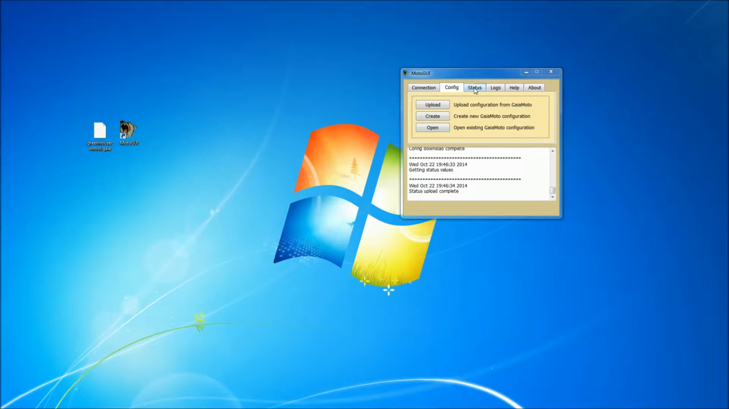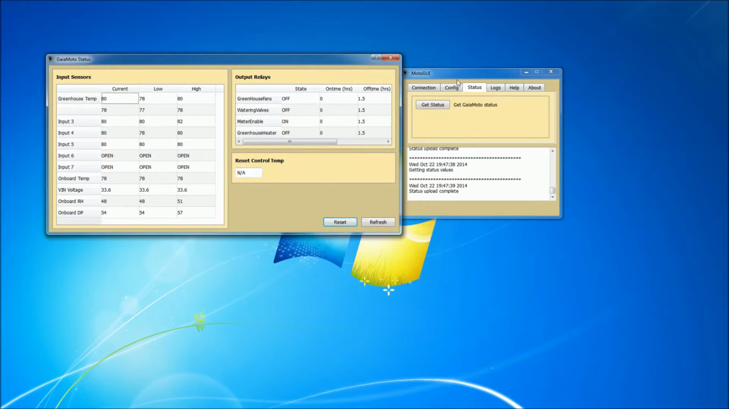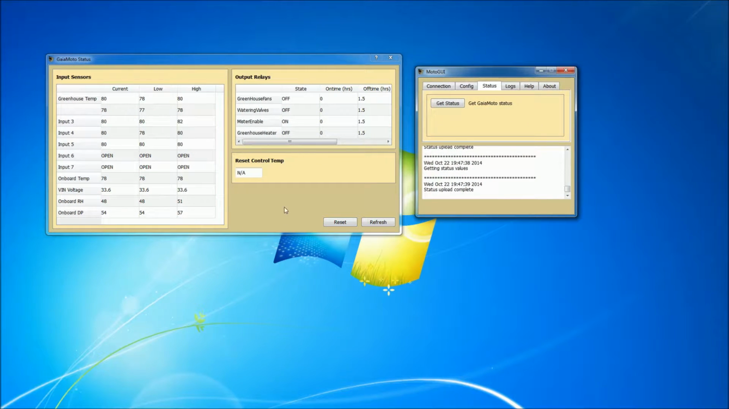Okay, I'm now going to demonstrate uploading status information off of Gaimoto. So I go over here to the status tab in the main window, click get status, and a new window pops up with all the status values that it just pulled off of the controller. Here I see all the input sensor statuses. I get low and high records as well as the current values for each of those inputs. I also have the output relay states as well as an on time and off time in hours for those outputs. And this reset control temp field will show NA unless you have a reset control rule enabled and assigned to an output, in which case it will show the reset control temperature.